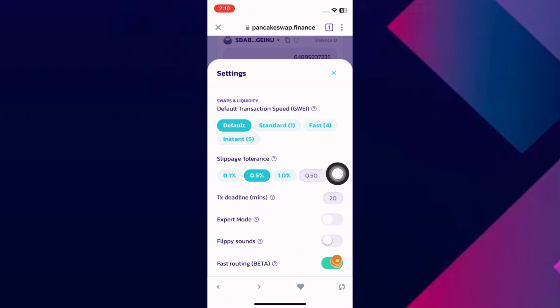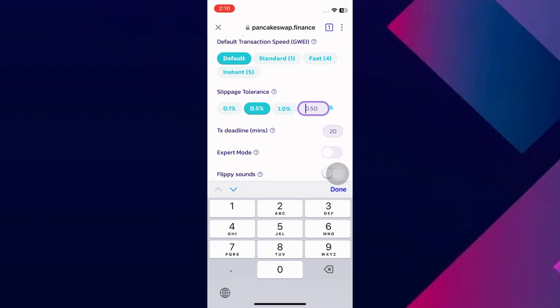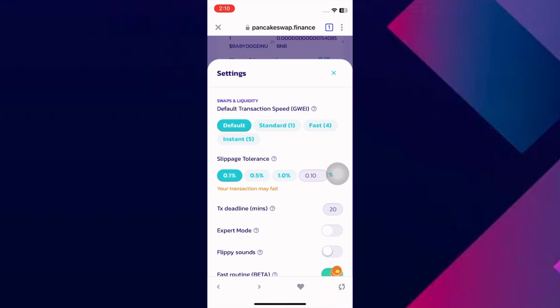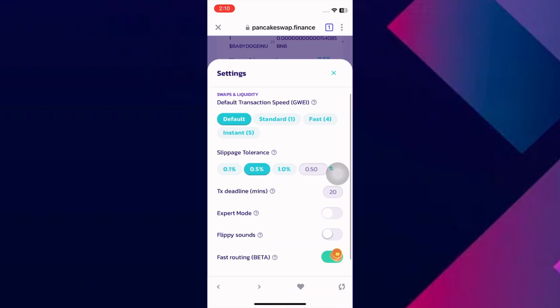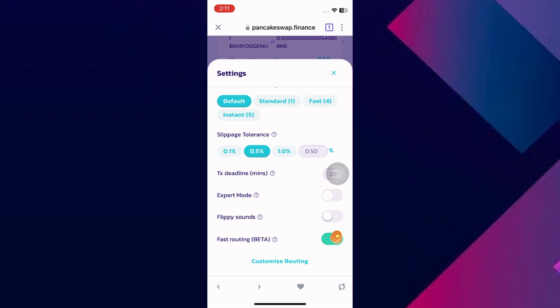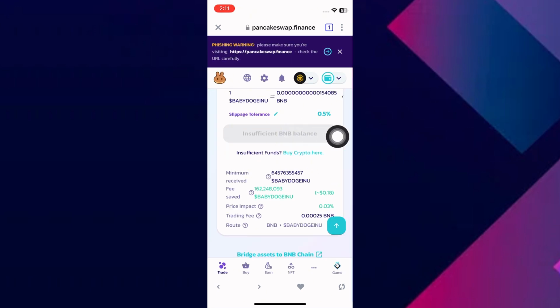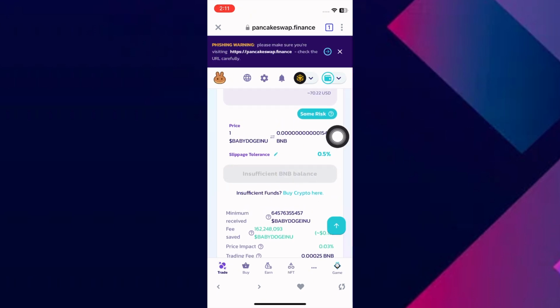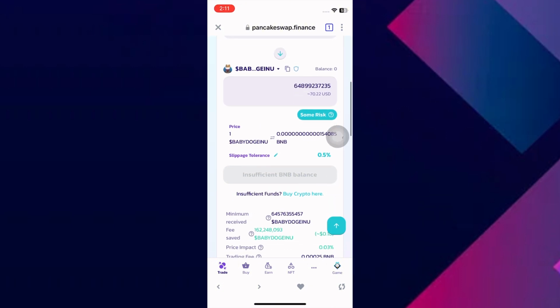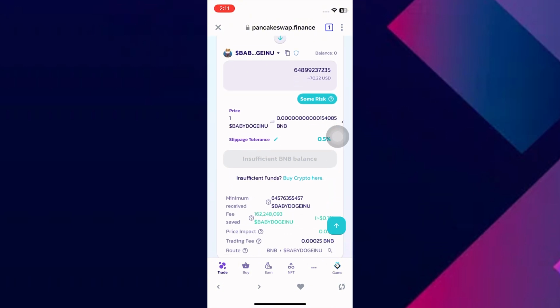If the website or their Telegram group states to set a 10% slippage, start with 10% on the lowest speed. If the transaction does not go through or you get an error, increase the slippage by 1% until your transaction goes through. You can also increase the speed from standard to fast to instant. Once you have deposited BNB into your wallet, pasted the contract address, imported the coin, and set the slippage, you are ready to press swap.